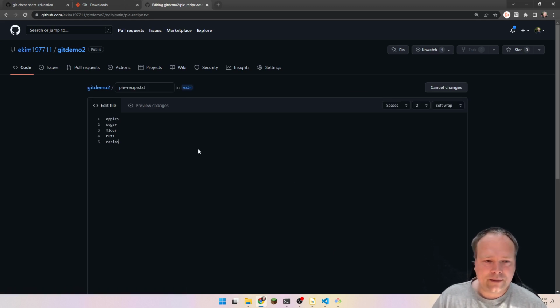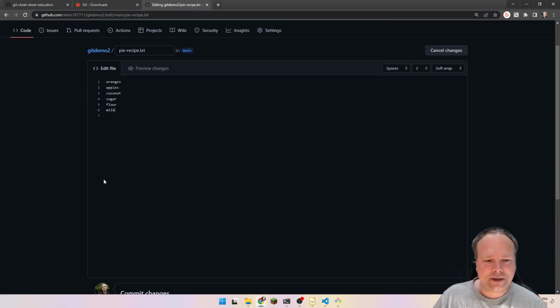So I'll edit my recipe right here. I will remove the nuts because I don't like nuts in this, and maybe I'll add coconut instead, and I'll add it up here. Maybe I will say there should also be some oranges. And I don't like raisins. We need to remove that, right? And then we need to add some milk instead. So I've made a lot of changes right now.